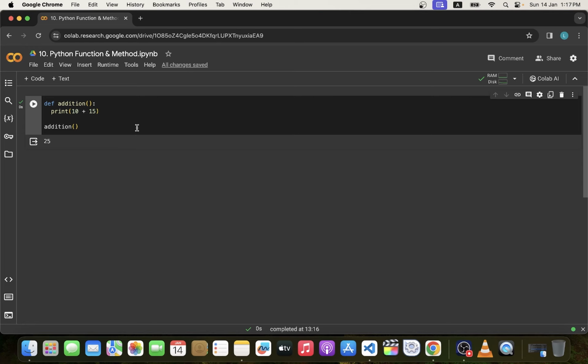What if we want to make it dynamic? To do so, we have to declare two variables inside the function parentheses. Here, let's name the variables first number and second number. And we have to separate these variables using a comma. We can pass as many variables as we need, but after every variable we have to use a comma. But we don't need to use a comma at the end of our last variable. These variables are called parameters.